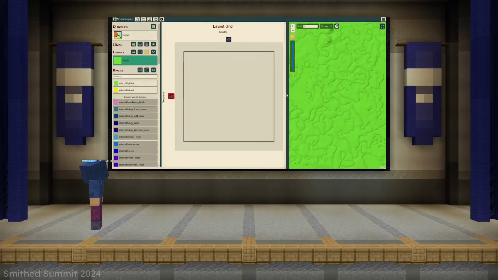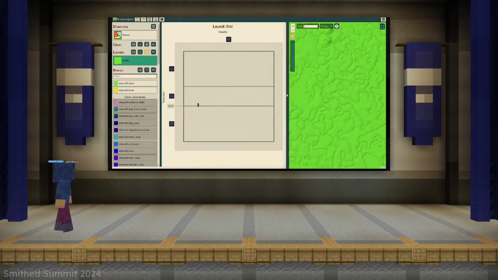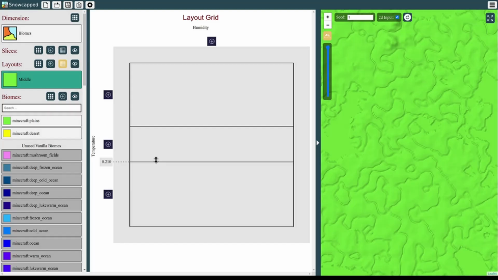The layout editor just allows us to add separations. So we click this plus on the temperature side, and that creates two separate sections. We click it again, and then we have three, and then we can use our mouse to move them around to specific values. So the cutoff between two biomes is at the values that we want. We can use whatever we want here.